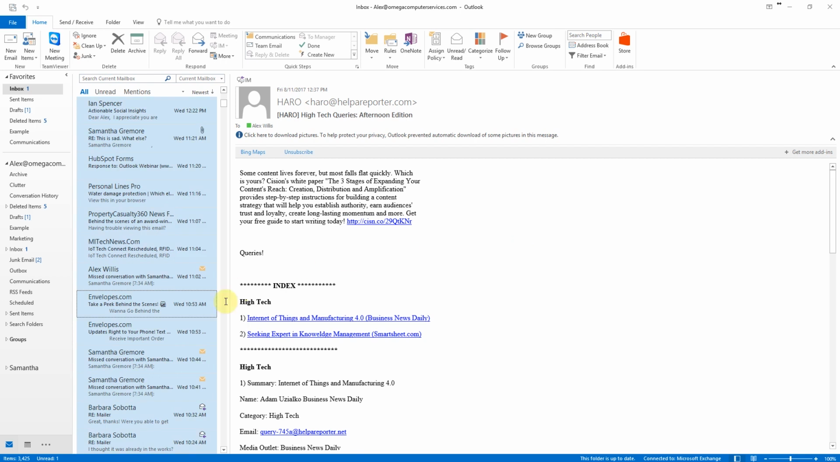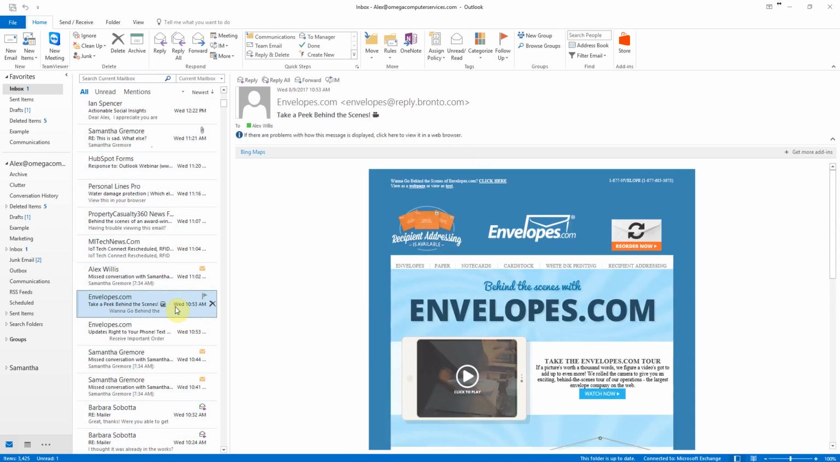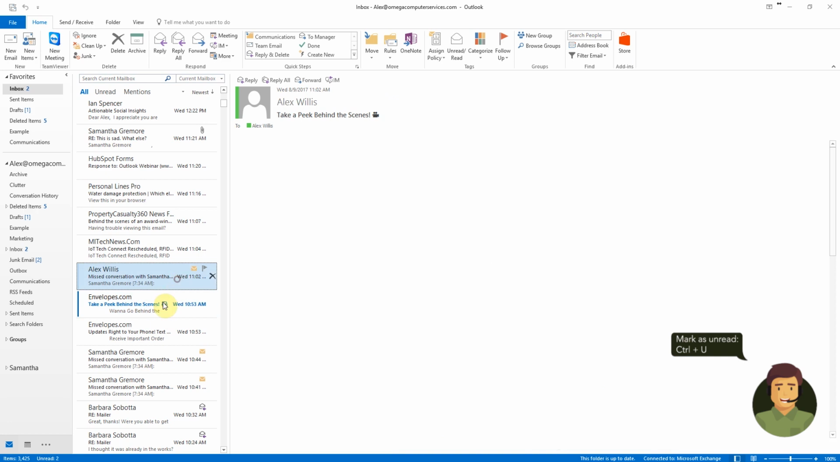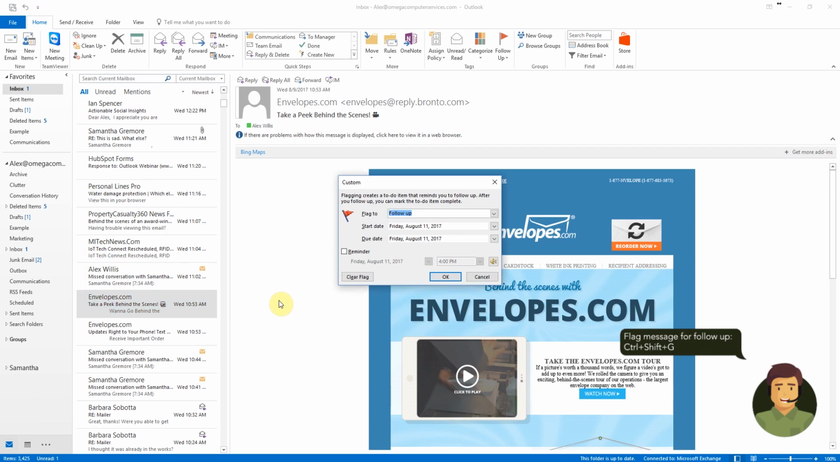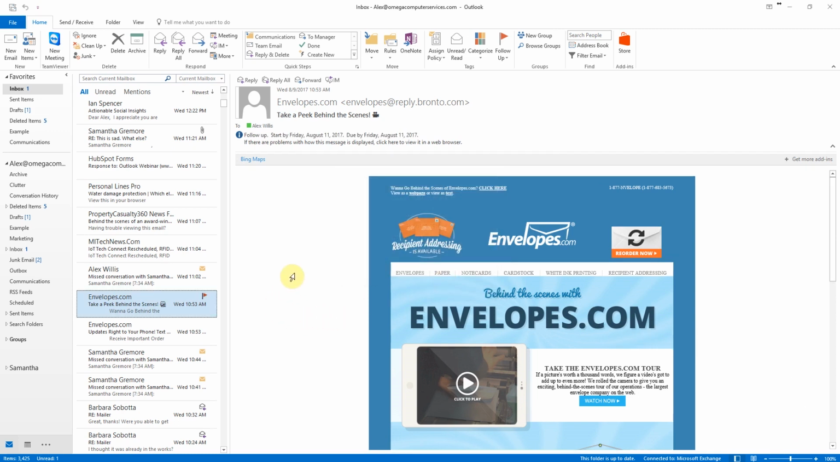So the next one is actually marking as unread. If you press Control-U, it'll turn it back to that blue state that it has before you actually click on it and read it. So a good way to make sure you get back to things. Then if you want to go ahead and mark it as read, you press Control-Q, and you can see it takes away that blue highlight. The last one that we're going to talk about is flagging a message for follow-up. So if you press Control-Shift-G, it will pop up a box that shows you that you need to follow up with this email, or this was someone important that you want to get back to. You can name it and set a start date and end date.